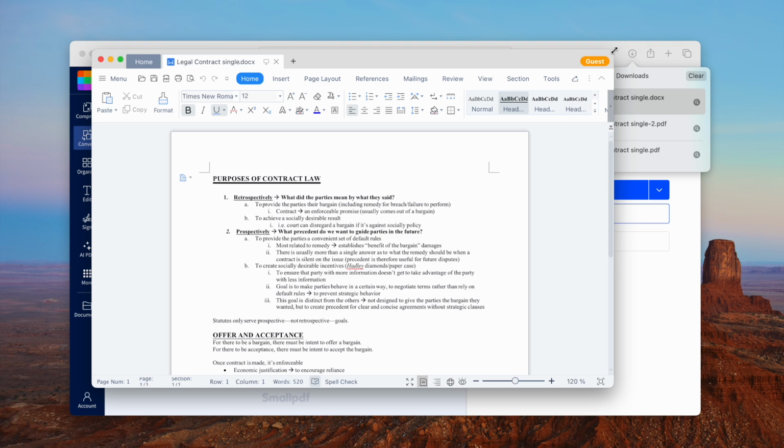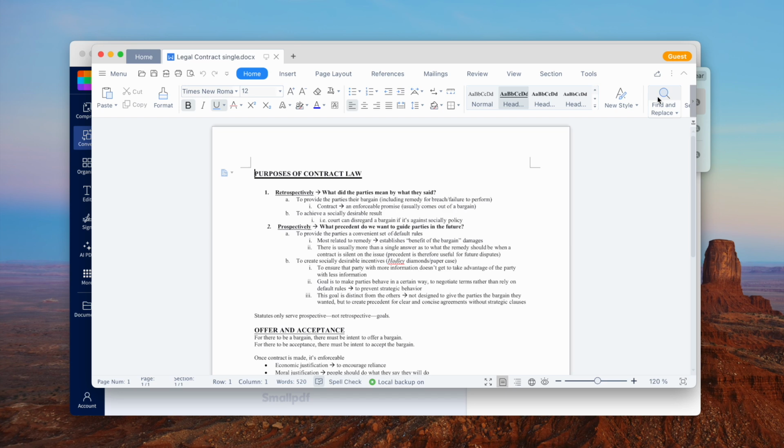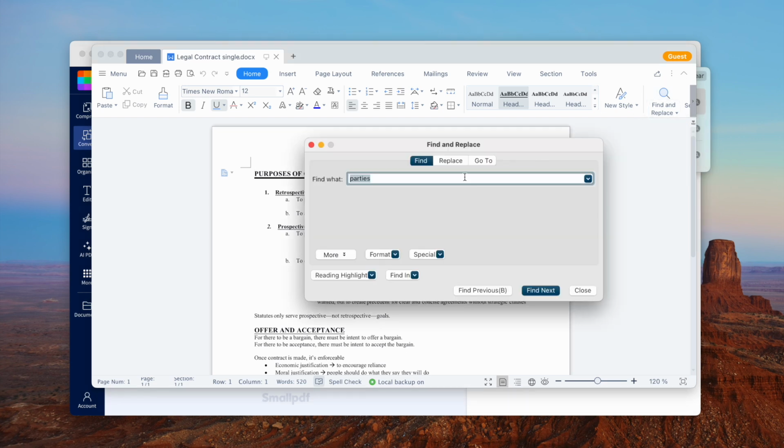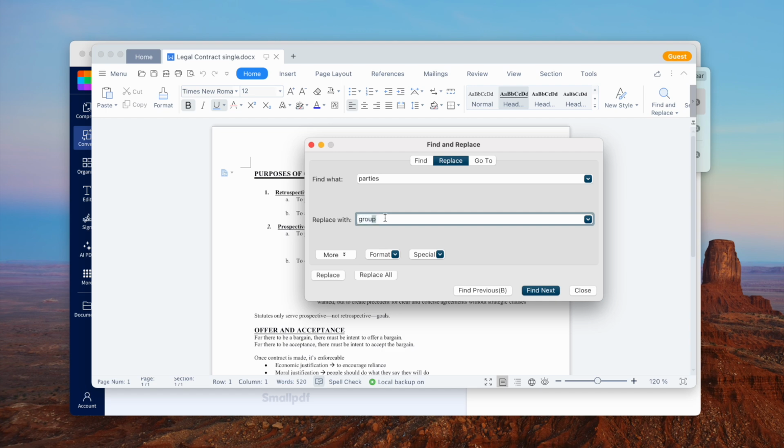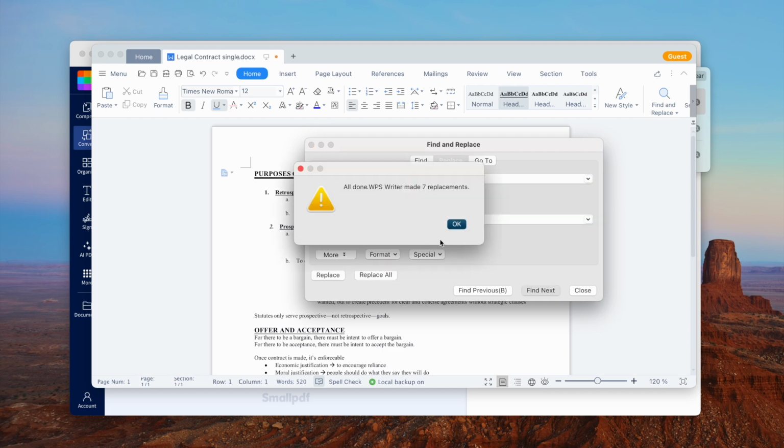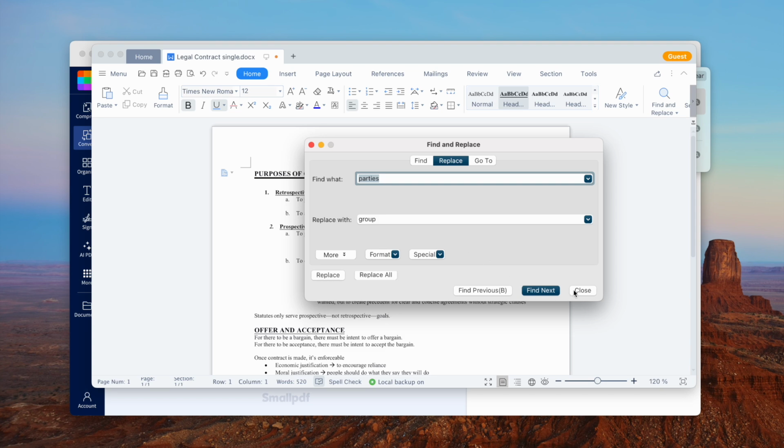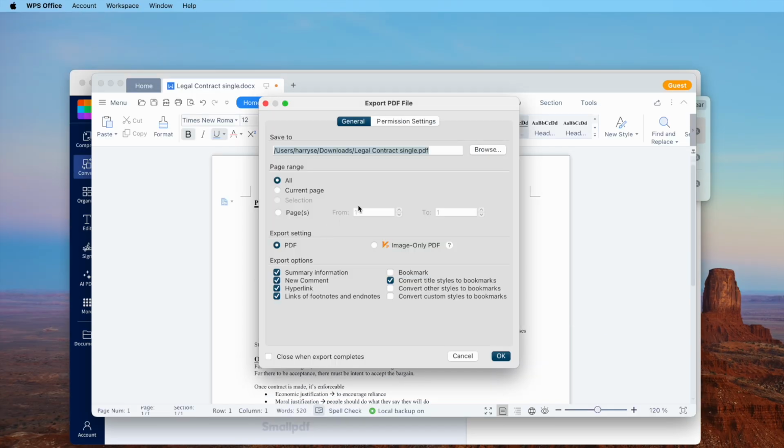Mine is WPS Office. Then go to the Find and Replace tool, and enter the words you want to replace. Finally, export the file as PDF again.